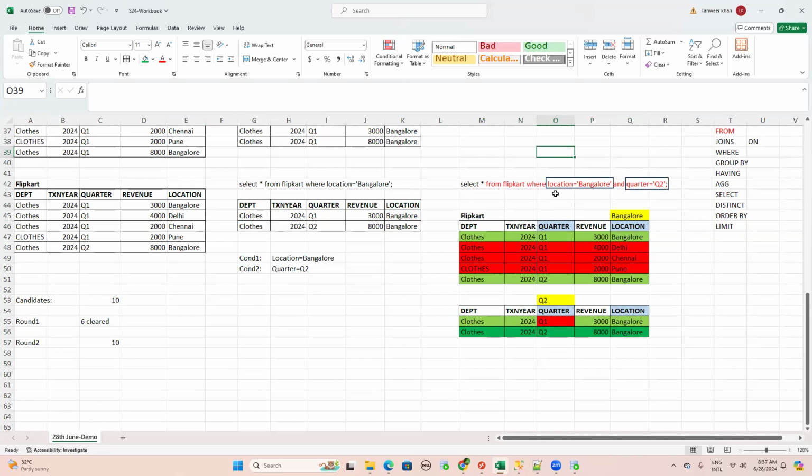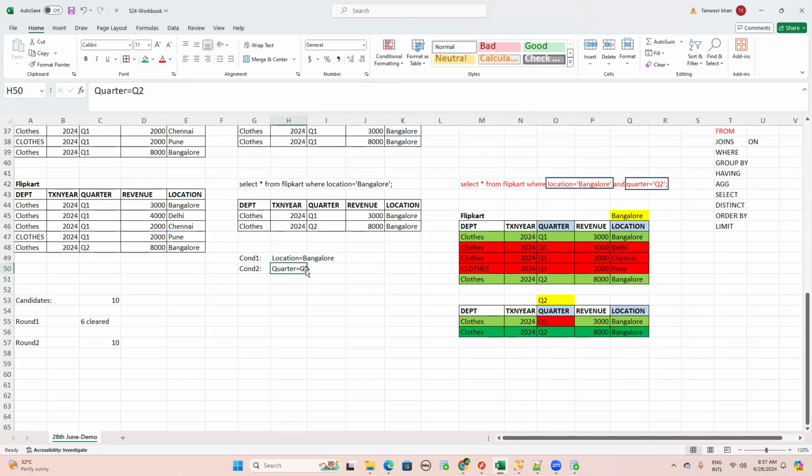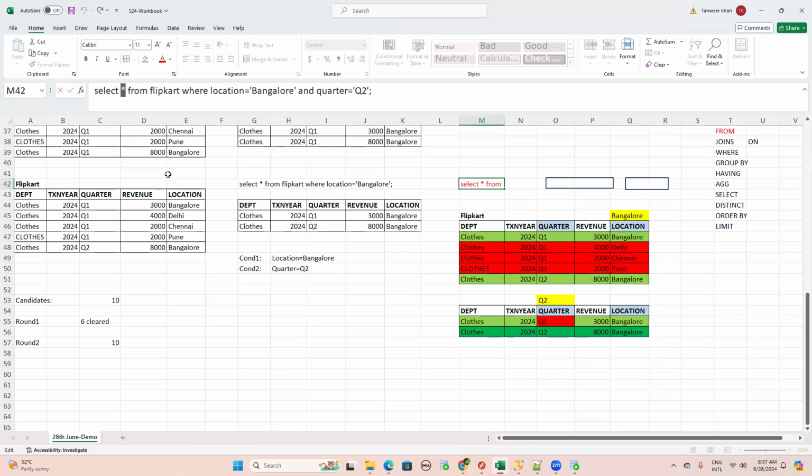Okay. Then which keyword will you execute? Where task is done, it has filtered this data. Then which keyword will you execute? Select. What is the task of select? To display the data. Display the data. Now what is the meaning of a star? Shortcut to select all the columns.